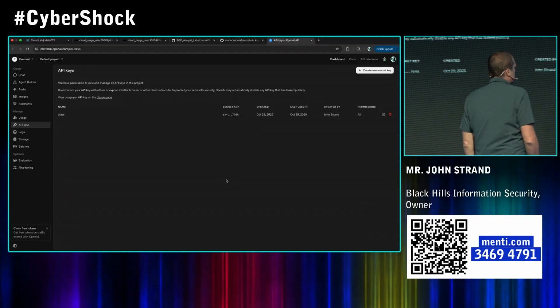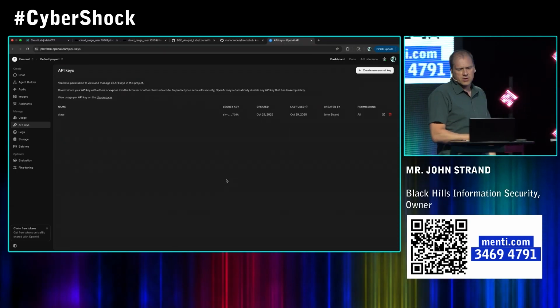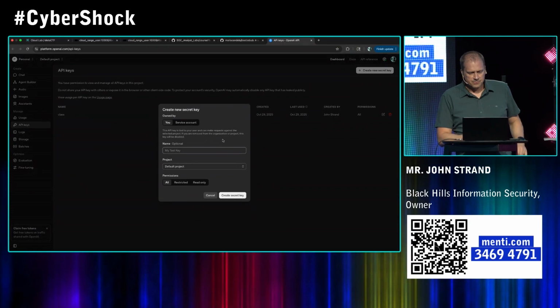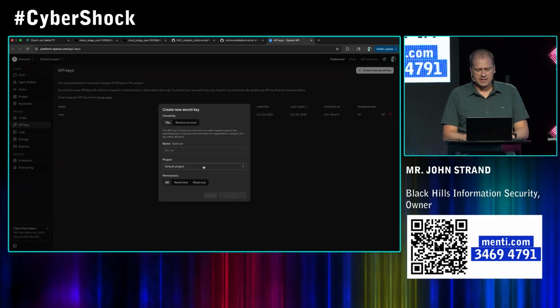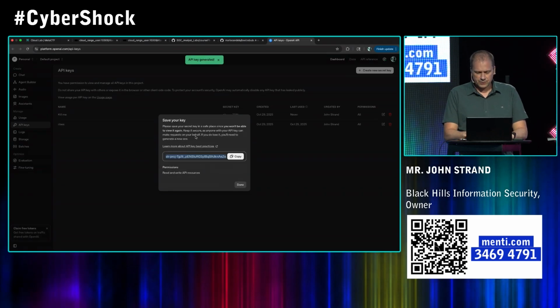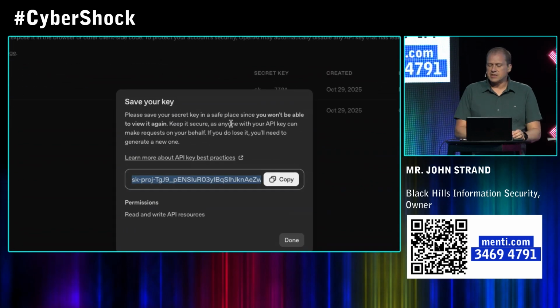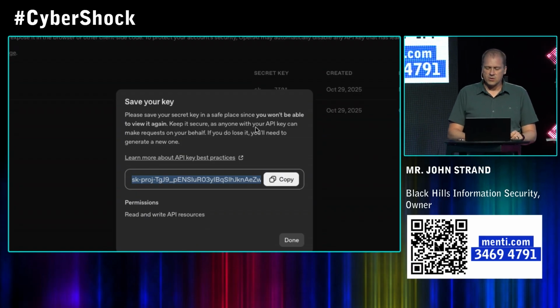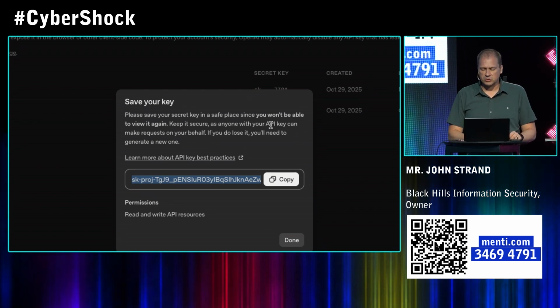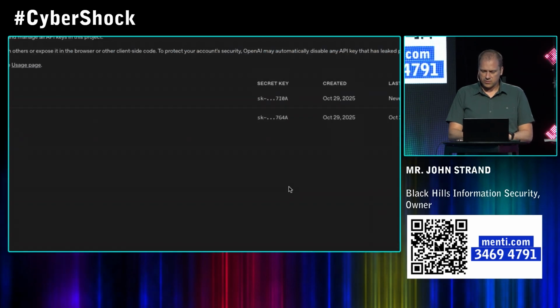So let me show you what it looks like here real quick. I'm just going to create a new key like this. And I'll just give it a name, "kill me." All right? Just a default project, create this key. And now right here, it says, please save your secret key. You won't be able to view it again. Keep it secure. Anyone with your API key, like a con talk with a whole bunch of people in the room and a bunch of people virtually, would be able to use it. And then I would copy it, and then I would move it on.